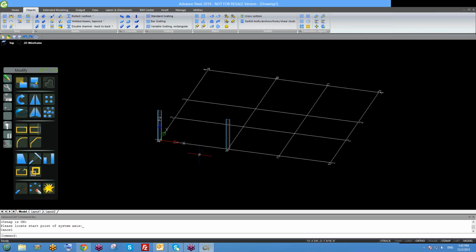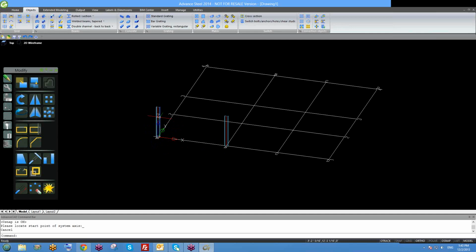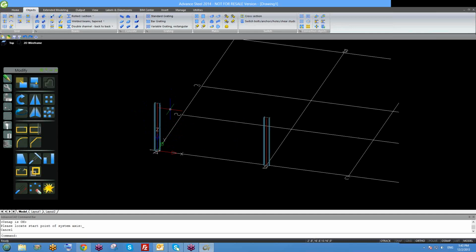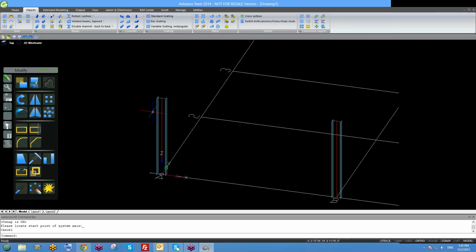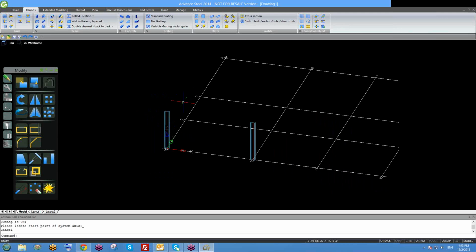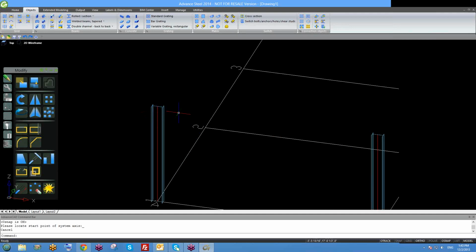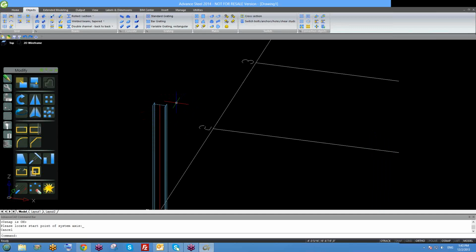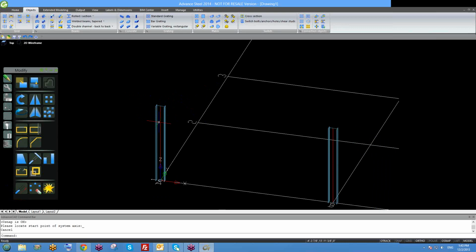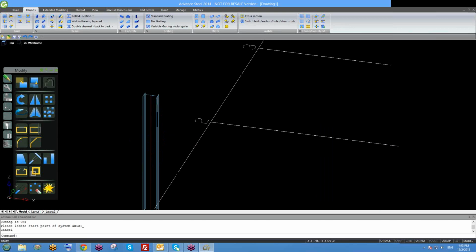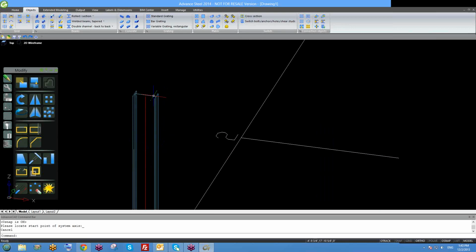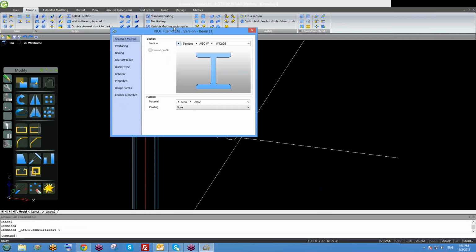All right, so we just saw how to put in a column. We haven't run through the dialog box yet, to modify these columns. We just know that this is a 10-foot column. We don't know anything else. So to modify this column, to change the section size, the member size and the other parameters, just double click on that, and it brings up this box.